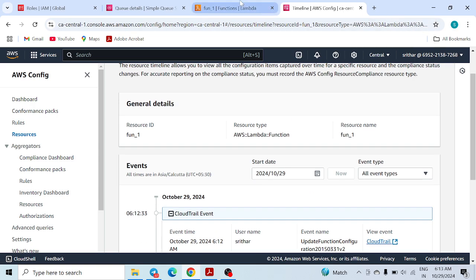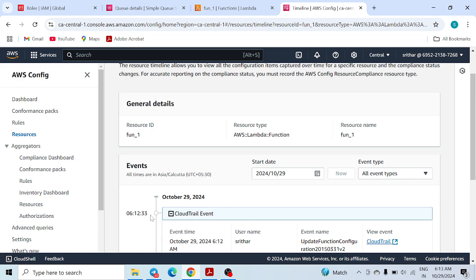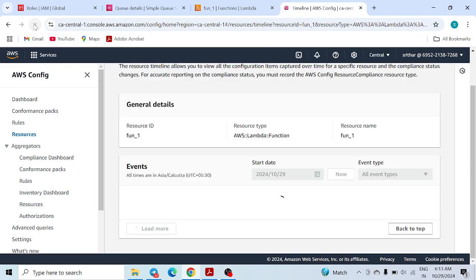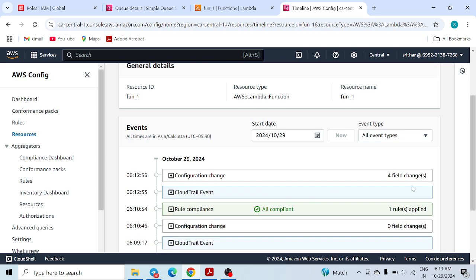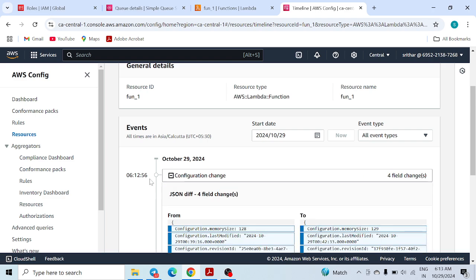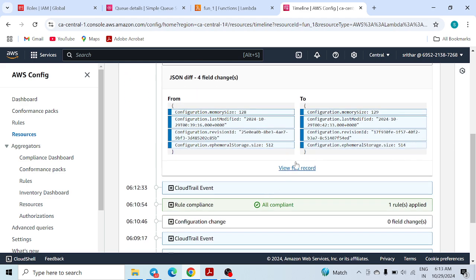So now we have done some small changes in the Lambda function. This will be updated here. Okay, now the time is 6:12. It will take some time to update into AWS Config. Okay, now you see that there is a configuration change updated. At 6:12:56 there is a configuration change. Now it is showing a from and a to, which means what is the original configuration and what is the current configuration.